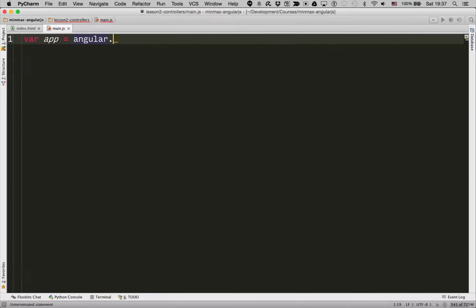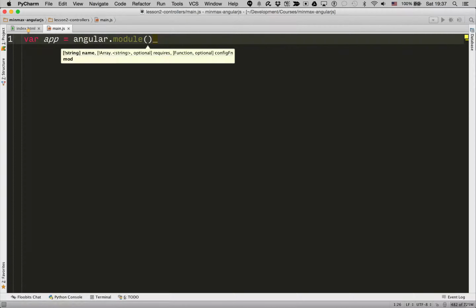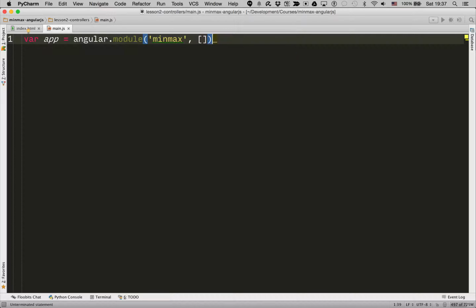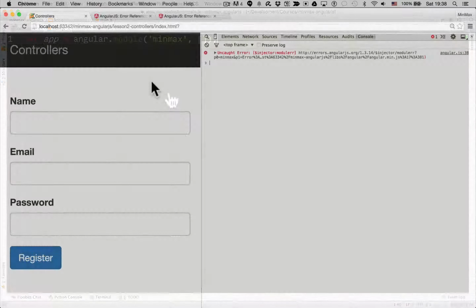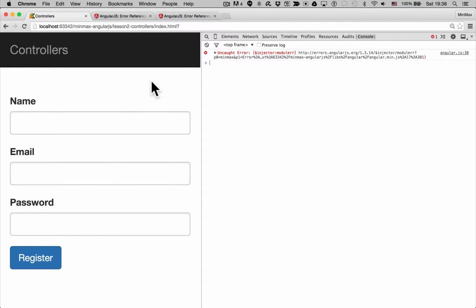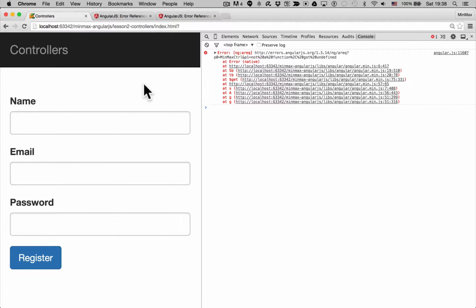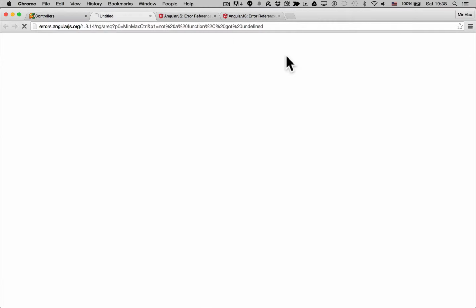So I'm going to call angular.module. The first parameter is the name of our module, which is minmax. And the second parameter is a list. This is how we show Angular other modules which we depend upon. But for now, we're going to keep it blank. So let's go back to the page and we're going to refresh it. Okay, we've got another error.